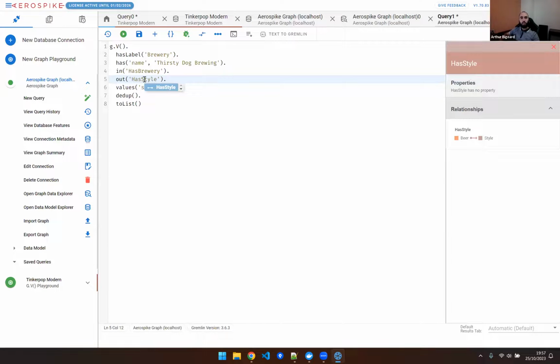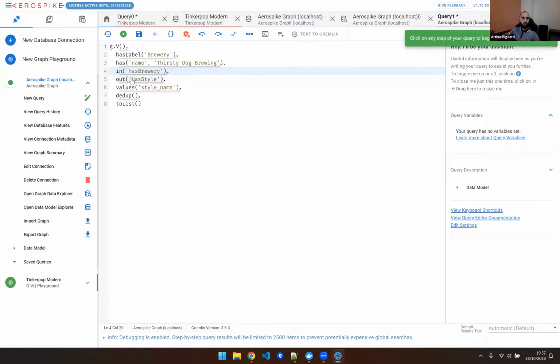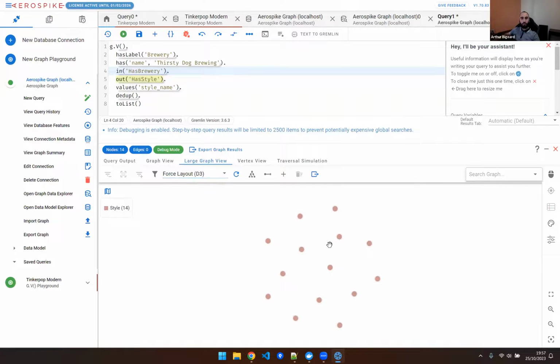One quick mention here as well, by the way, is that when you're writing your query, you can easily see the data model on the right-hand side, and that helps confirm that what you've written matches what is actually in your data model. So let's just go back to our debugging once more. We're now up to this stage here, and we'll see that we've got 14 different styles of beers returned by this query.